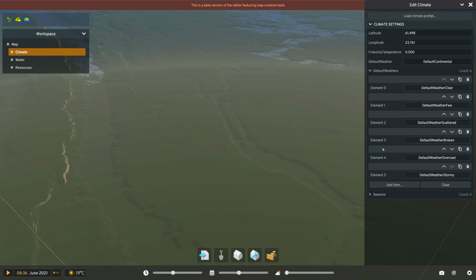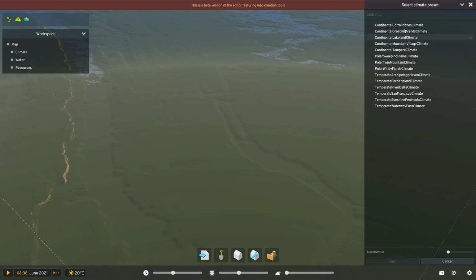But let's say you're building a tropical map that's based off of, I don't know, somewhere in Florida. Well, what I would recommend you do is go up here to load climate prefabs, and here you'll find all of the default maps' climates that have been created by the City Skylines devs. So if you're creating a tropical map, I would recommend that you select the Sunshine Peninsula climate. Sunshine Peninsula is part of the default maps that are included in the game, and it's a very tropical and warm map.